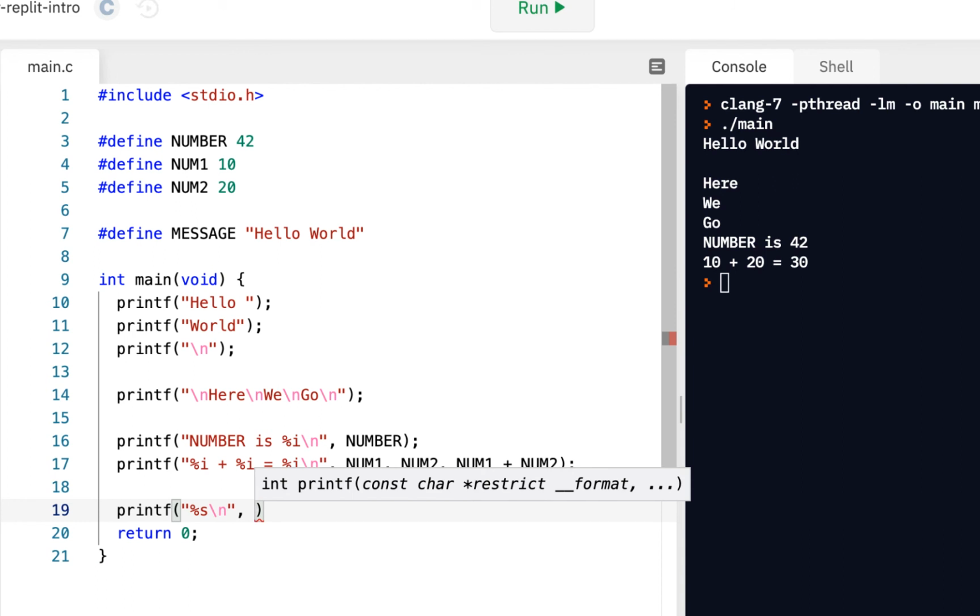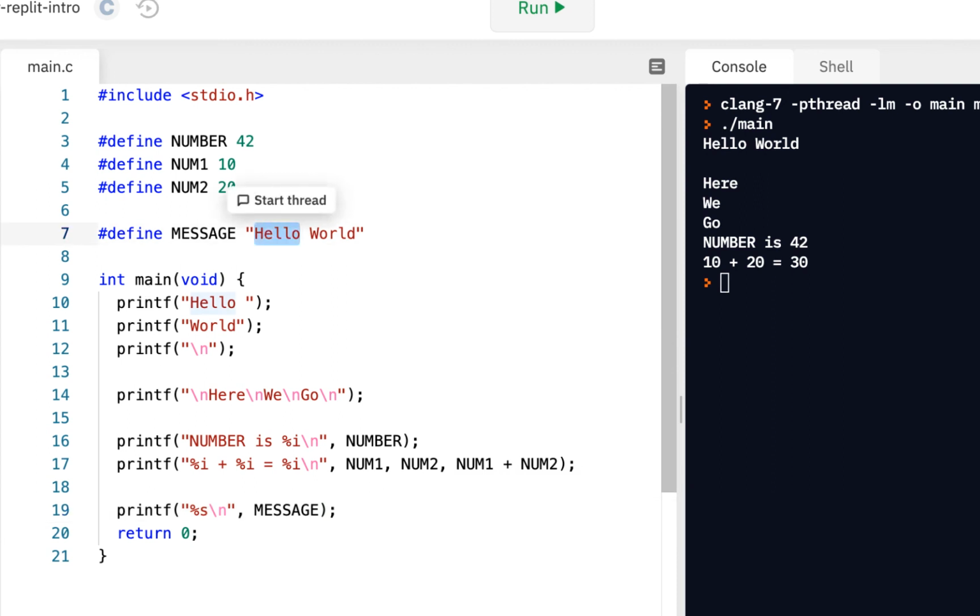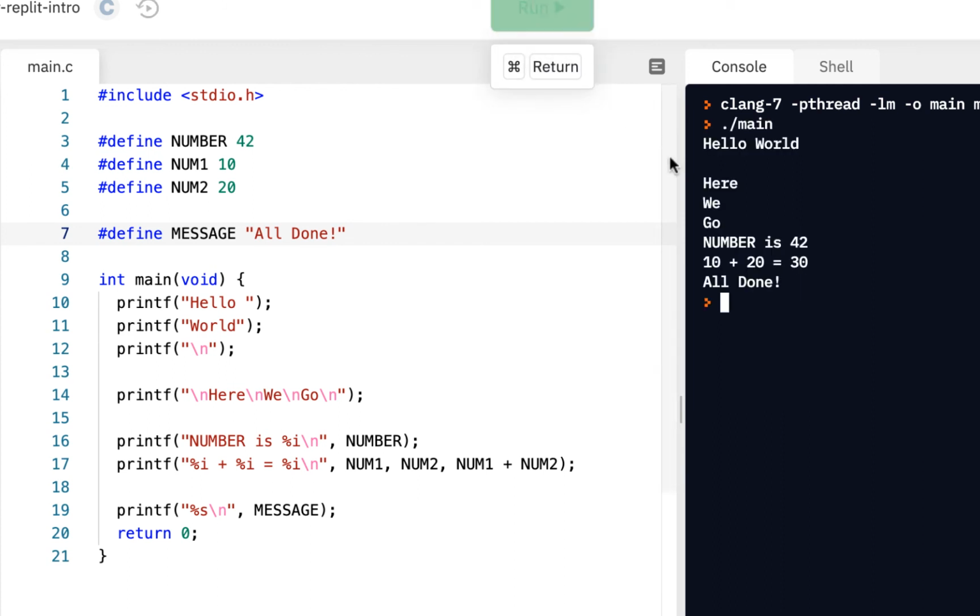We need to see the string. Well, that's going to be called message. We're going to put our message right there. In fact, maybe instead of hello world, let's say all done. All right, this will be our message here at the end. And we click on run. And of course, it says all done.